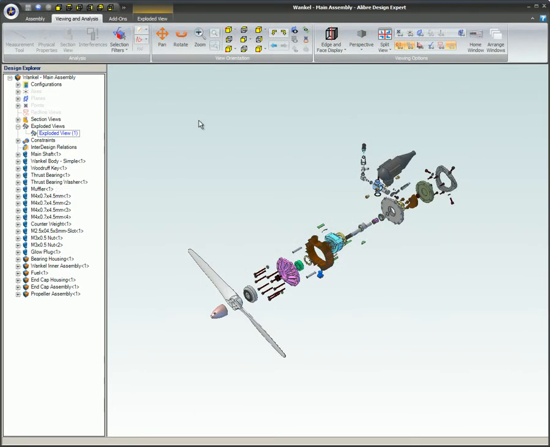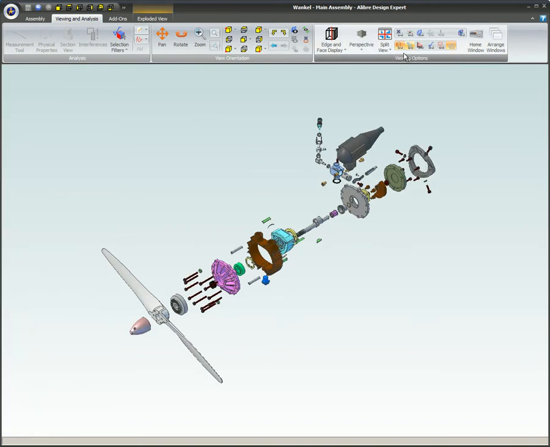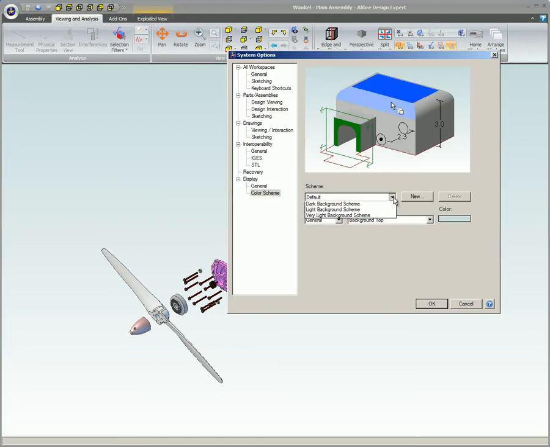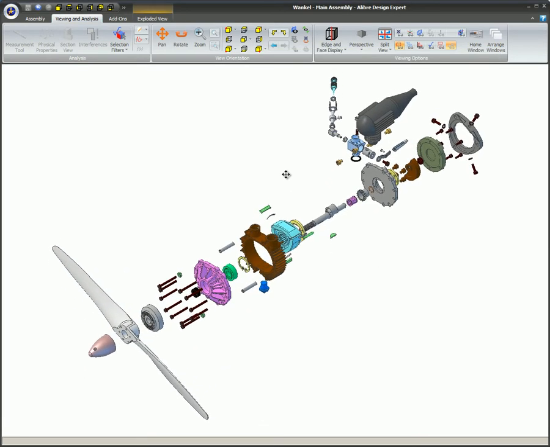The following suggestions can improve the quality of your published PDF. Before beginning the publishing process, make sure your workspace window is maximized. The Design Explorer can be toggled to invisible. Choose a white background for your work area. Make the exploded view fill as much of the work area as possible.